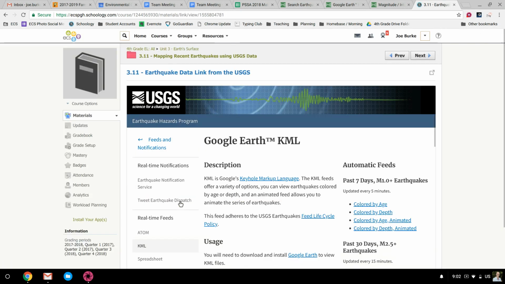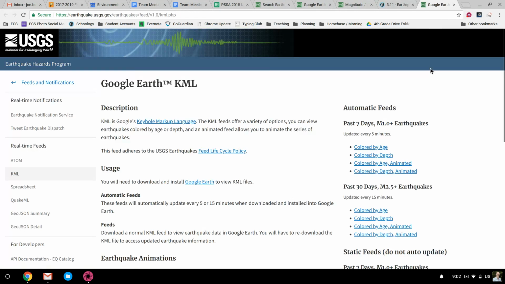Pop that out. That is just a window of all kinds of data that the USGS provides. And what we're going to use today is this automatic feed over here. What we have to do is get all of the most recent earthquake data. And this is updated every 5 minutes, which is super cool.